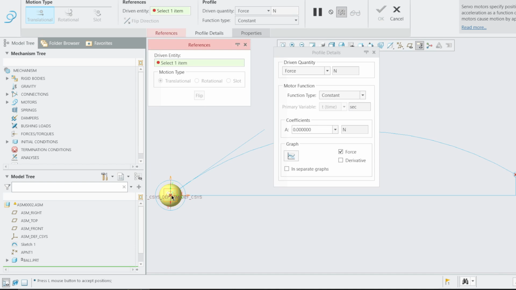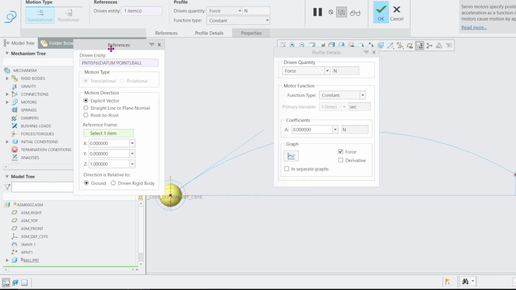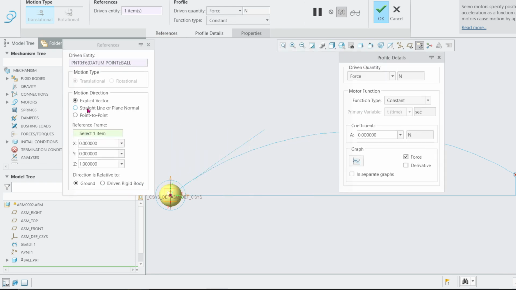But now, you see I've selected axis. You have to select this point, the datum point, like that point. This is the point I need. And at this point, you have to define the direction. Remember, force is a vector quantity. Any quantity, you can see force here, you have to give direction.